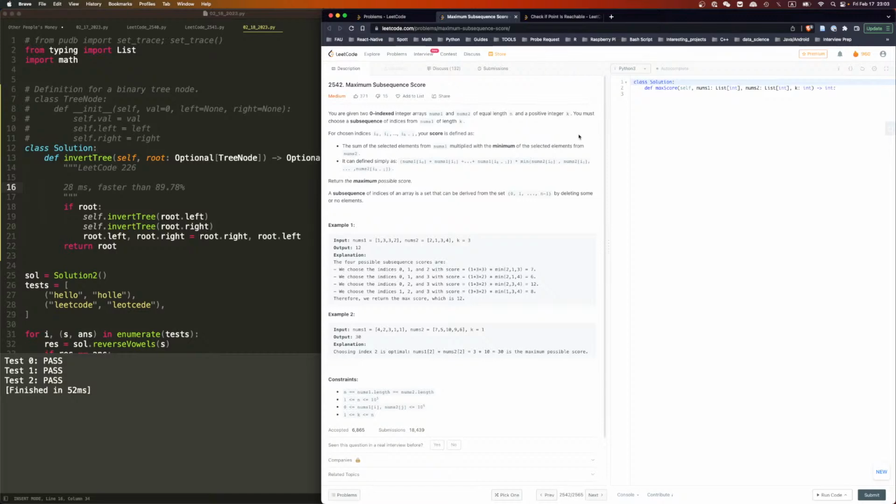The minimum of the selected elements from, you select things from nums2? I guess you choose from both nums1 and nums2. It can be defined simply as this, multiplied by this, which is much cleaner. Return the maximum possible score.